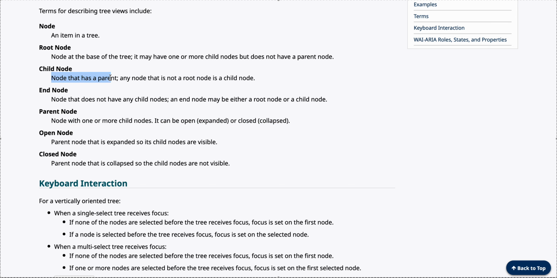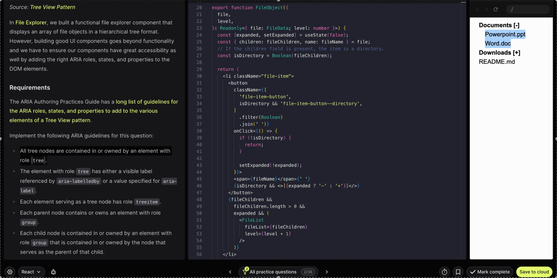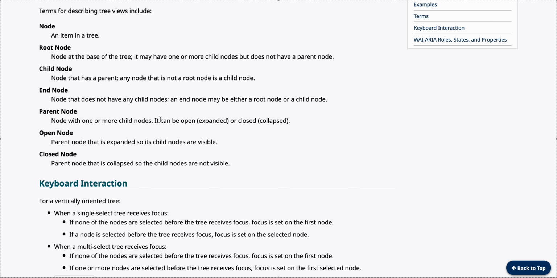Which one is a child node? A child node has a parent, and a node that is not the root node is a child node. So this one is also a child node, and also this one is a child node. So this is a child of the root node. So this is how it is going to be.